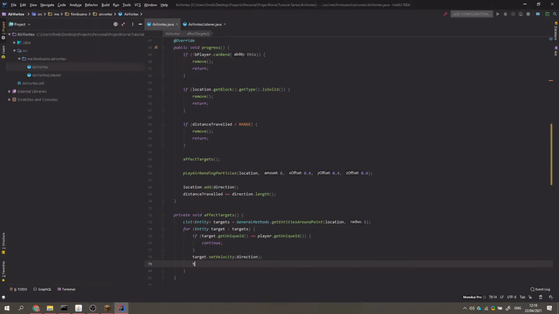Now if you want to damage them, there should be a very simple setDamage method on the target. However, there's not, because target is of type Entity, and damage can only be applied to living entities, because an entity can also be like an item. And we do want to move items when our move comes across them, but not damage them, because you can't damage an item, not an entity item at least.